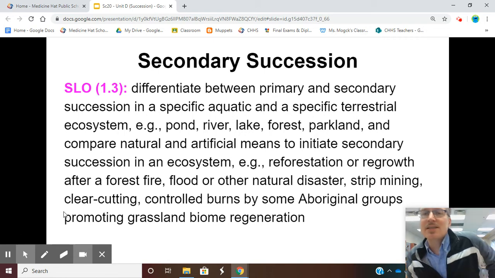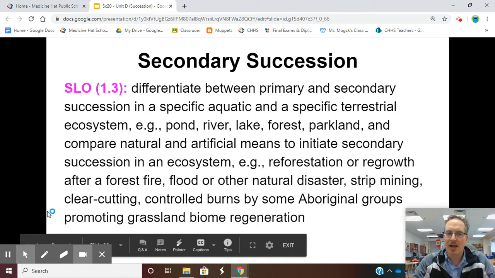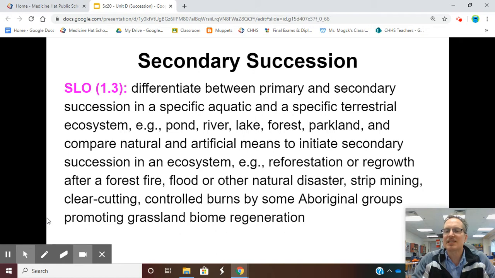Now, secondary succession is very different than primary succession. Secondary succession does not start with bare rock. Secondary succession does still have soil. So this could be reforestation, regrowth after a forest fire, floods, natural disasters, strip mining, clear cutting, or sometimes we have a controlled burn in order to promote regrowth of grasses, or possibly even respread of seeds through pine cones to regrow a forest.